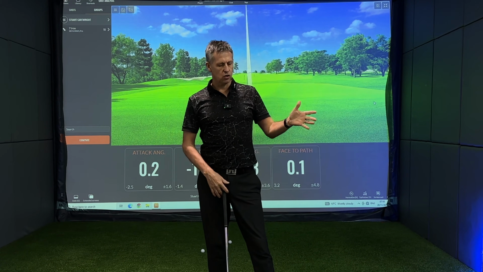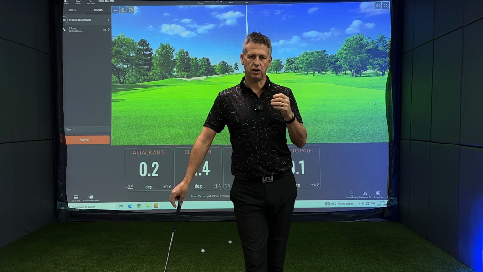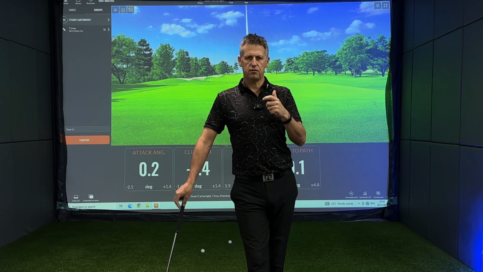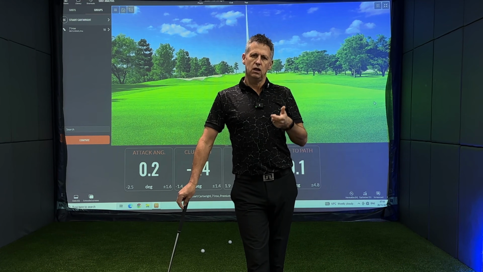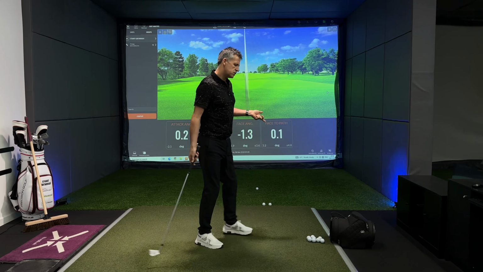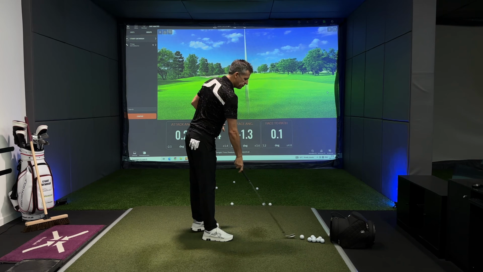The angle of attack works intrinsically with the face to path value. So the more the club face will be open, the more a golfer will try to hit down. And they hit down in a way that's outside in and pulling the path to the left.